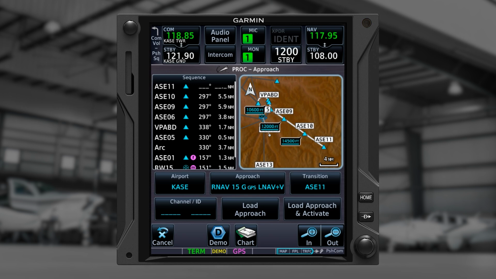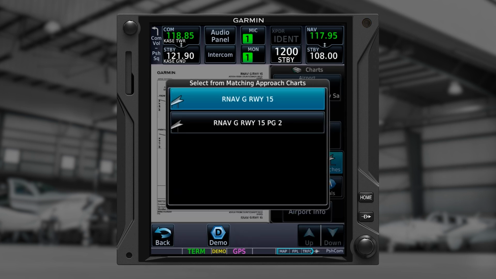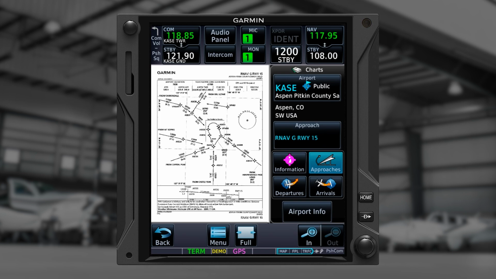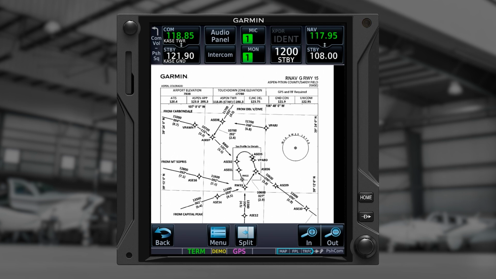To provide for briefing these approaches, Garmin makes guided visual charts available through our flight charts database. These charts appear much like typical instrument approach charts. You can select to view these charts on the procedure loading page by selecting the chart button. Guided visual approaches will typically have 2 pages, so we'll take a look at both of those here. When viewing approach charts on a GTN 750, select the full button to make viewing the page a bit easier.